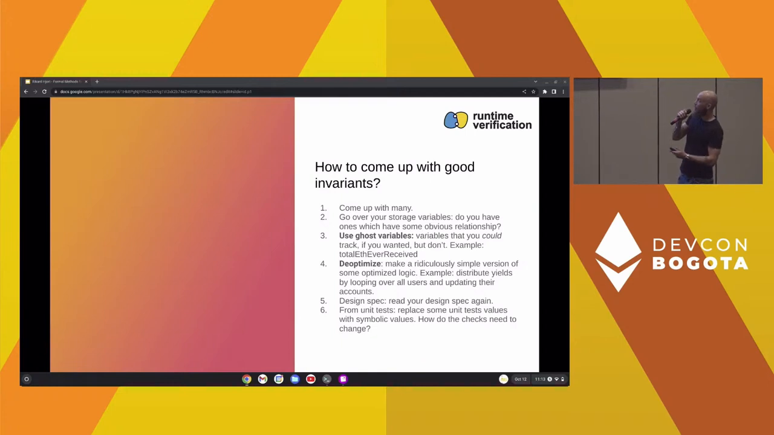Second one is go over storage variables. Do they have obvious relationships? This was a good example. You have the balances and you have the total balances. Of course, that should stick out like a sore thumb. These two things should have a very tight relationship between them. Ghost variables is a nice trick. That's just introducing variables that don't exist directly in the code, but that you can use when you're reasoning over pen and paper. I'm going to give you an example.